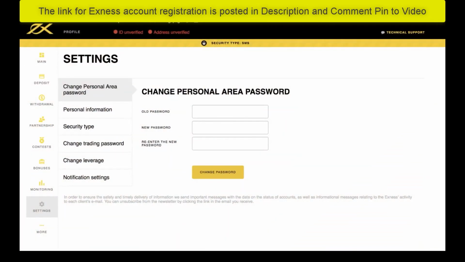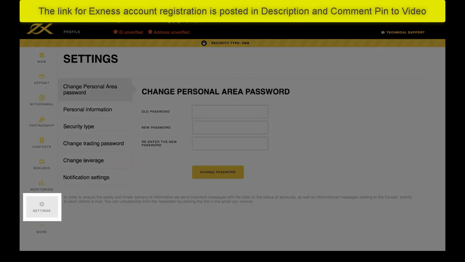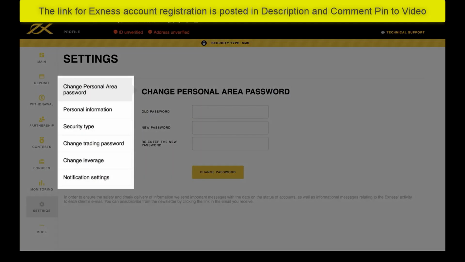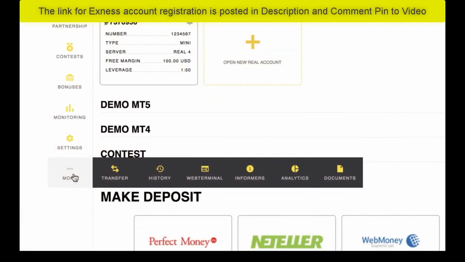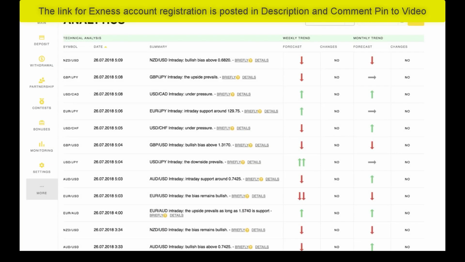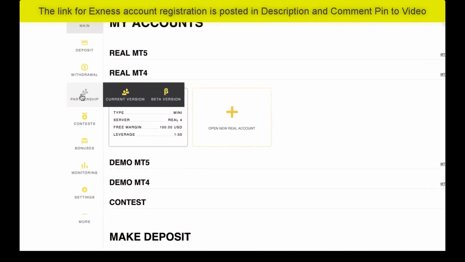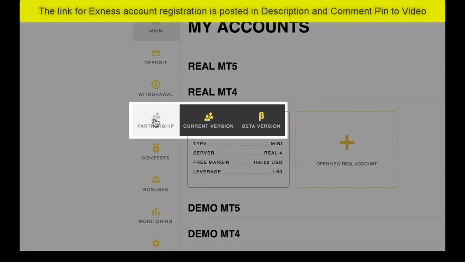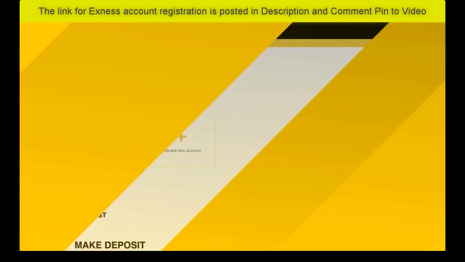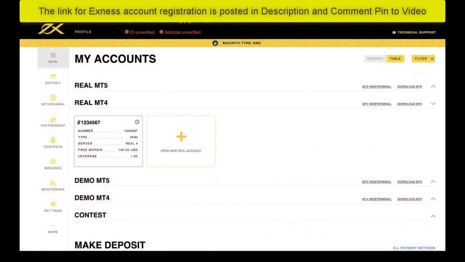To update your account and personal details, you can go to the Settings tab and make the changes you wish. Technical analysis of your trades can be seen in the More Analytics tab. In order to get the analytics, a minimum deposit is required. The Partnership tab will help you find out how to become an Exness partner and potentially earn money. That's all. You are now familiar with the Exness Personal Area.